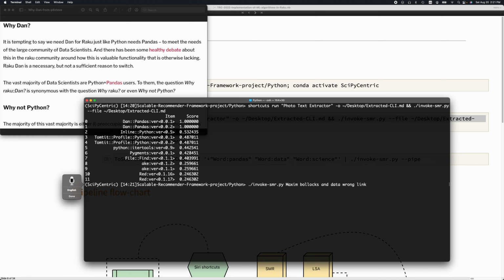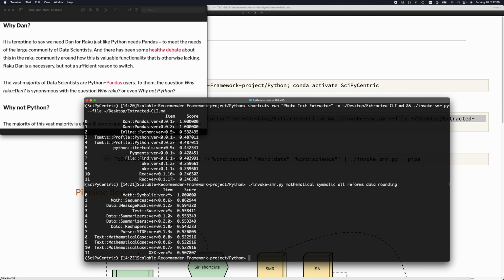Okay, that's absolutely terrible. I'm going to try to redo the whole thing. I apologize, it's like Siri cannot parse my accent. Mathematical symbolic algorithms, data wrangling. Alright, so you can see whatever the results are, they have something to do with what was the text given here.